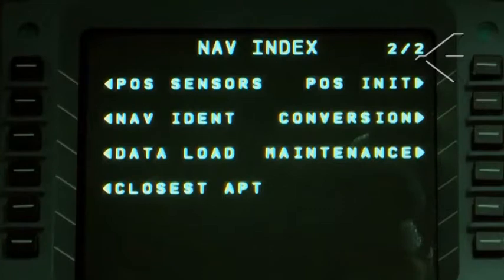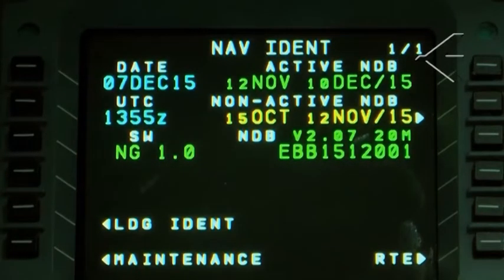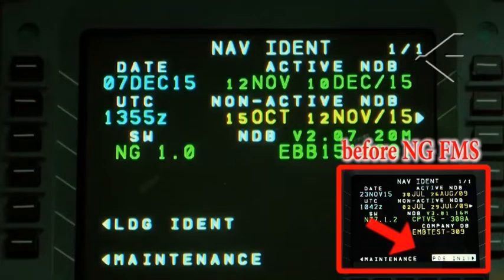You will find some changes in the navigation pages as well. The first difference you will see in the nav ident prompt, from where you could reach the position initialization, has been moved to page 2. In fact, you don't need to carry out the position initialization anymore. The FMS automatically initializes it. The position initialization page will only be used when the GPS position is not available.